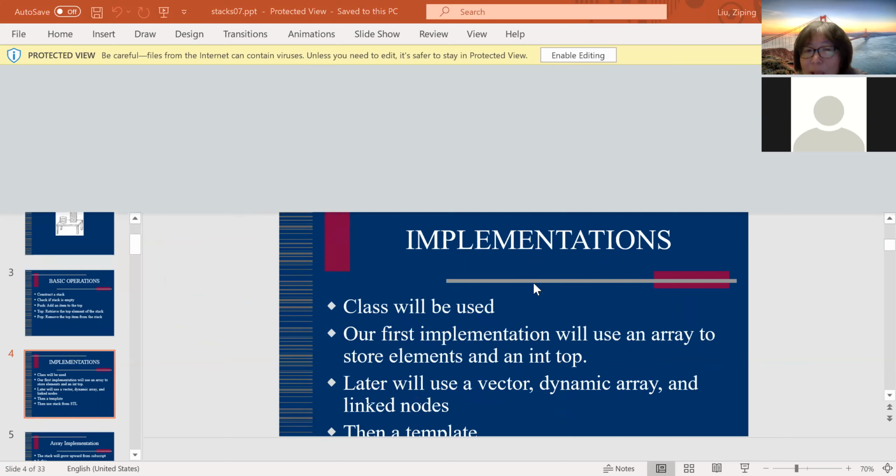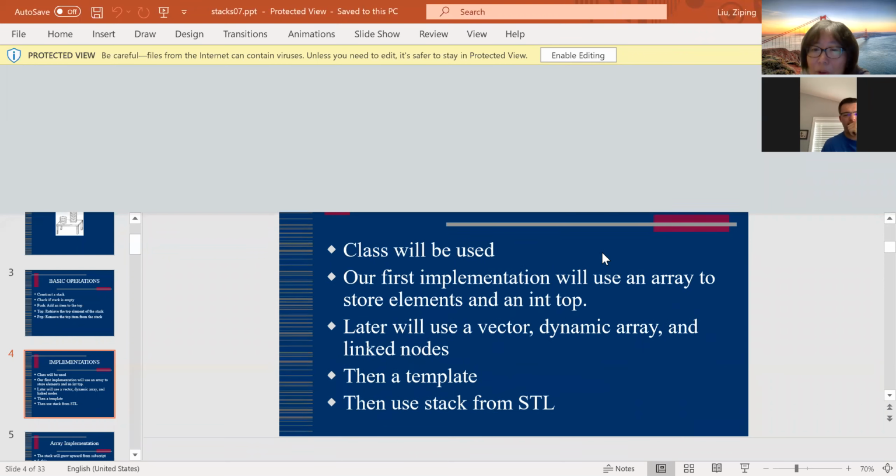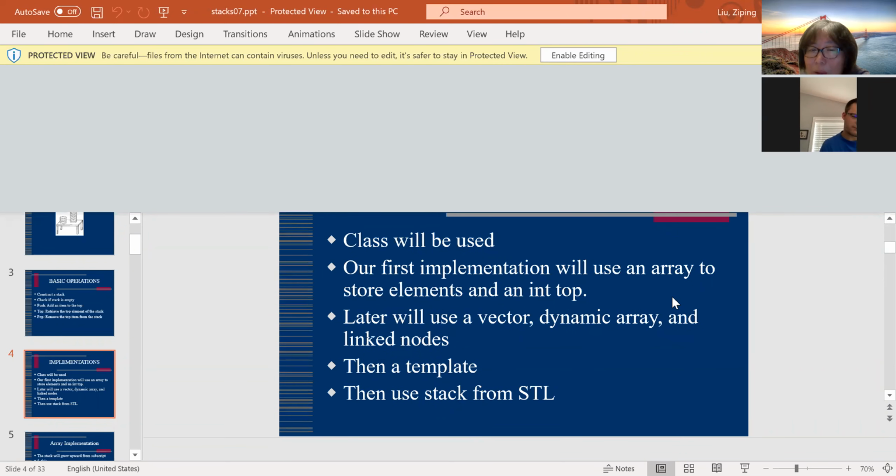So for our stack, we will start with the discussion about implementing a stack. Basically, what we are going to explain is how to write a stack class. Later on, you can use that stack class as a data structure for your data type. We are going to start by implementing the stack using an array, so it's going to be an array implementation.